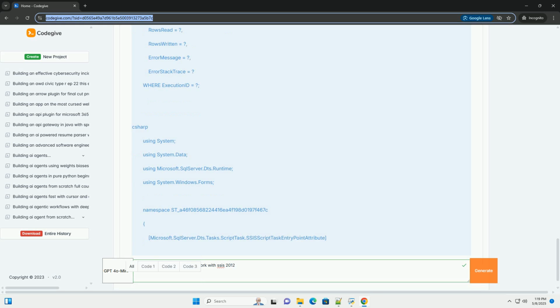@UserExecutionStatus, parameter name 0, data type VARCHAR, parameter size 50. @UserRowsRead, parameter name 1, data type BIGINT. @UserRowsWritten, parameter name 2, data type BIGINT. @UserErrorMessage, parameter name 3, data type VARCHAR, parameter size -1. @UserErrorStackTrace, parameter name 4, data type VARCHAR, parameter size -1. @UserExecutionID, parameter name 5, data type INT.